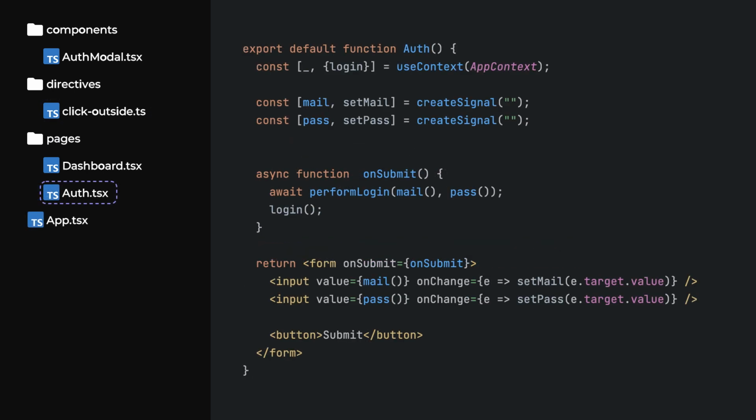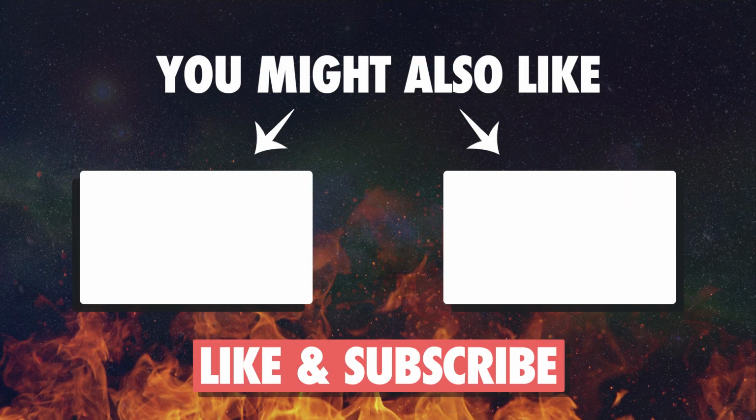Finally, in the login page, we are listening to the form submit event, performing the authentication on the server, and updating the context implementation. SolidJS is a really powerful tool to have in your arsenal, and you can check out these videos to see how easy it is to integrate it in any modern tech stack.